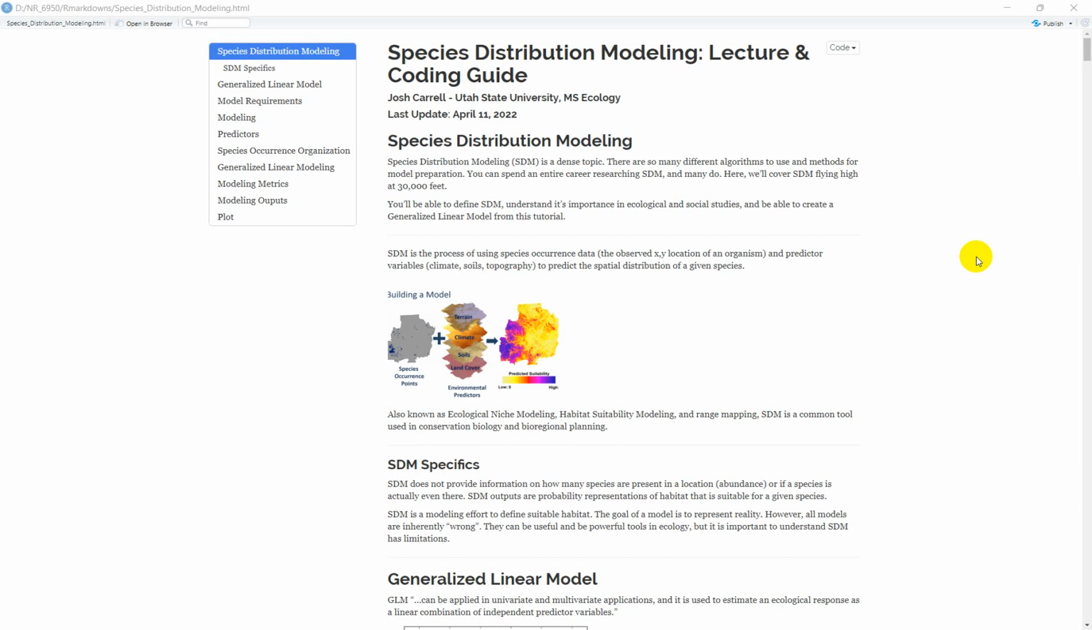So, species distribution modeling, like I said, is a dense topic. There are so many different algorithms to use and methods for model preparation. You can spend an entire career researching SDM, which people do. But here we're going to be covering species distribution modeling flying high at 30,000 feet. You'll be able to define species distribution modeling, understand its importance in ecological and social studies, and be able to recreate a generalized linear model from this tutorial.